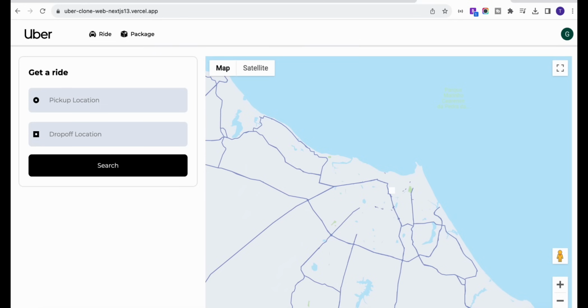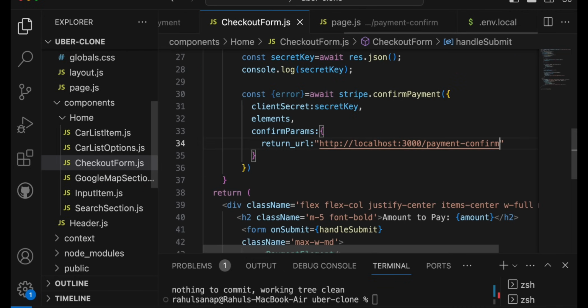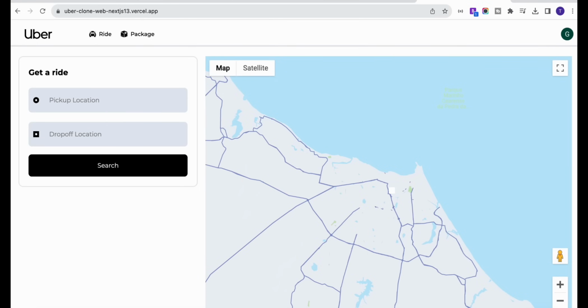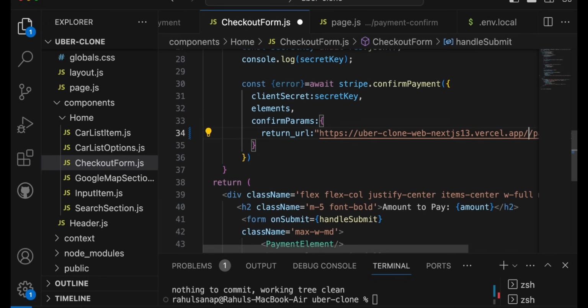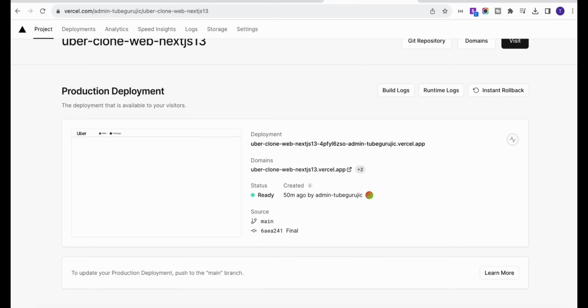Okay, now one more thing I want to show you here. When we redirect after confirmation, we hard coded one value inside the check form, which is this one. Now here you need to replace this localhost 3000 port with the actual domain URL. So you can replace it like this, and then you have to commit these changes and push it back again to GitHub, and then Vercel will take care of deploying automatically. You don't need to deploy manually. Okay, so that's the beauty of Vercel and GitHub.